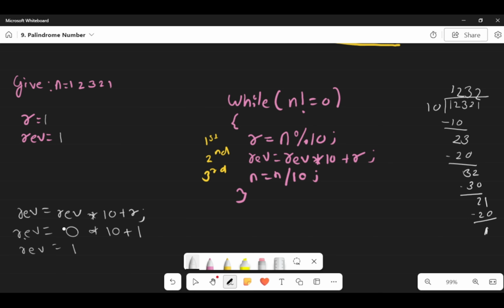Now after executing this second line, the compiler will jump to the third line. The third line is n divided by 10. Okay, this is n divided by 10. So what will happen here?